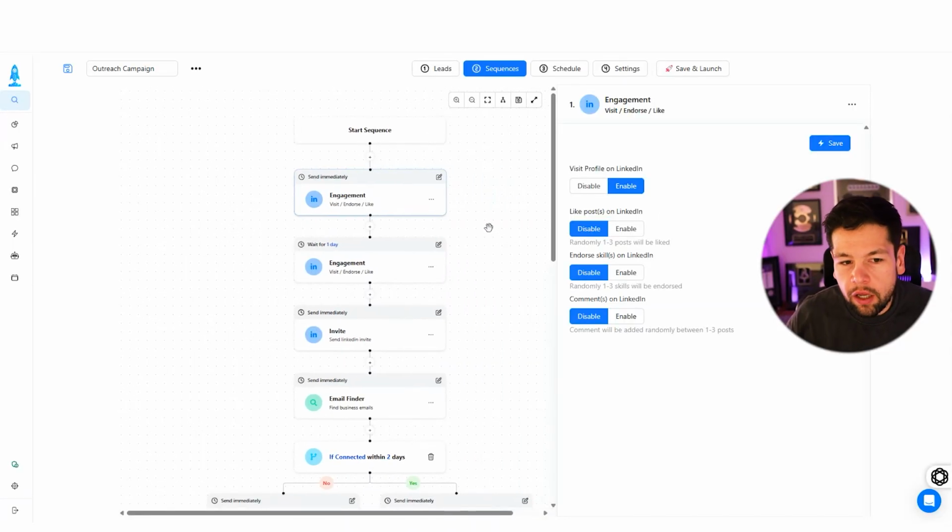Now, we don't want to go just right into the connection because we kind of want to warm that person up to potentially getting a connection request from us, because we want to get the connection, we want them to accept it, and then that's how we're actually able to send them a message. So the first thing we are going to do is actually just visit their profile.